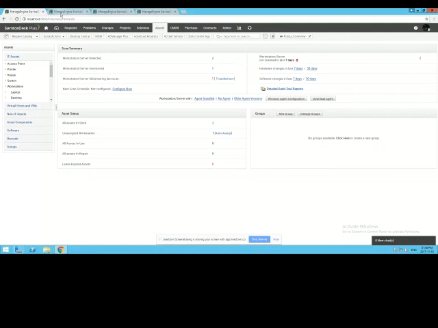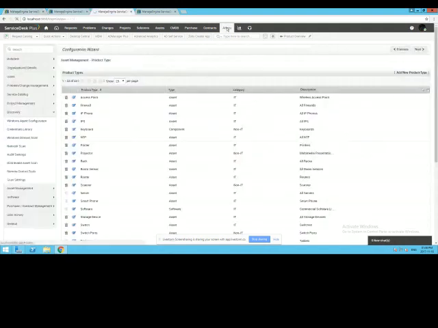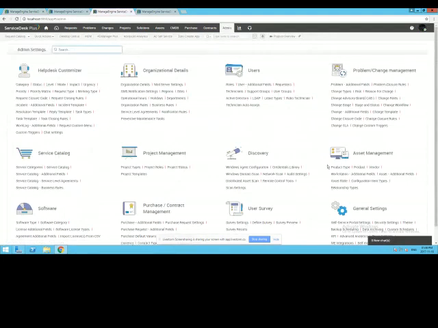So how does this work? It's pretty simple. If we go through to the admin tab and then the asset management tab, you will see there's an option for product type, product, vendor, workstation additional fields, asset additional fields, asset state, configuration item types, and then relationship types. The relationship types will play a massive role when we get to the CMDB.